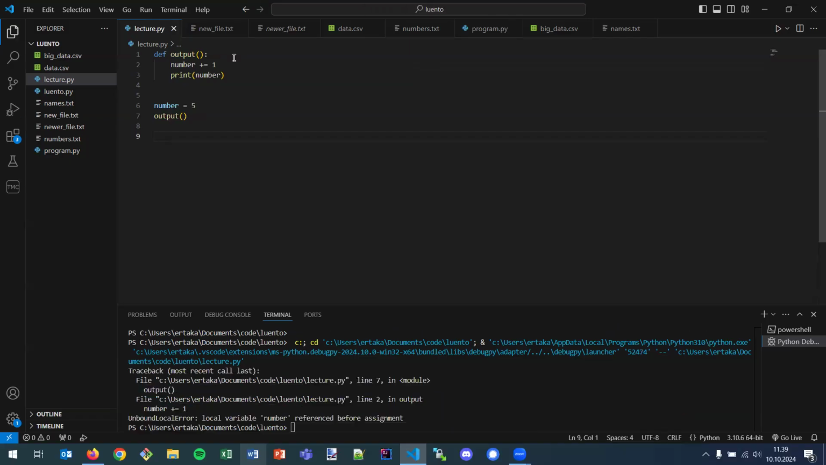It doesn't actually output anything. It provides an error. It says unbound local variable number referenced before assignment. And the thing about this is that if I define a variable in the main program, then in the function I can use that variable, but I can only read the value of the variable. I can't change it. So I can't change the variable number in this function. I can only use it in an expression.